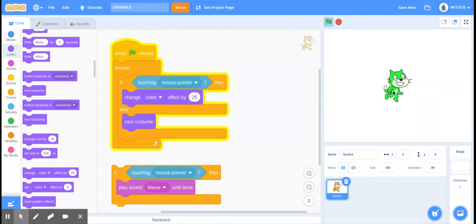So as I start to touch him, he changes color. Move mouse off him, he doesn't. Start touching him, he changes color. Move mouse off him, he doesn't. He stays in the color I've changed him to as well, which is quite good because I've changed the color effect. So your task here is to play, explore.